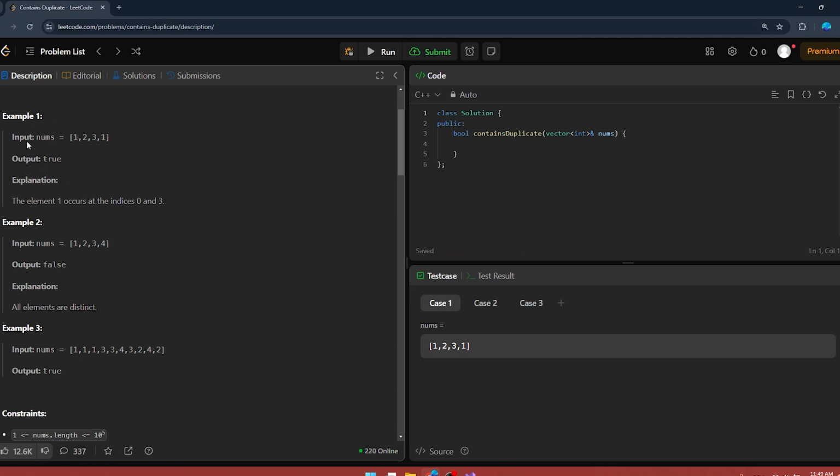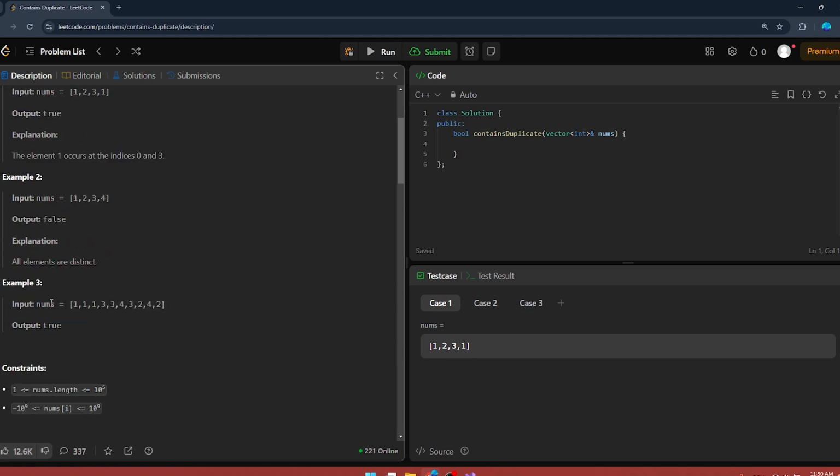Example number 1: input nums equals 1 2 3 1, and we have the output true, and the explanation is that the element 1 occurs at the indices 0 and 3. The next example is input nums equals 1 2 3 4, and we have false because all elements are distinct. And the last example, we have input nums where we have 1 1 1 3 3 4 3 2 4 2, and we got the output.